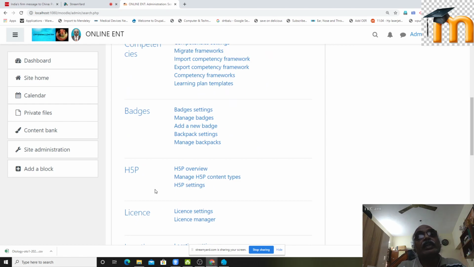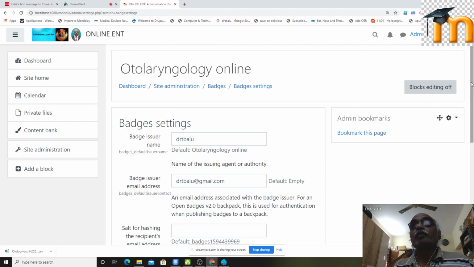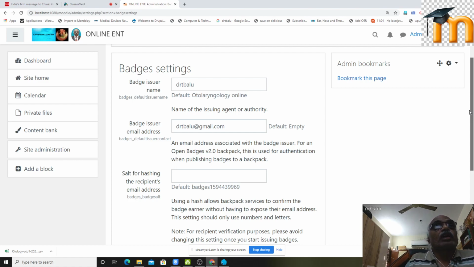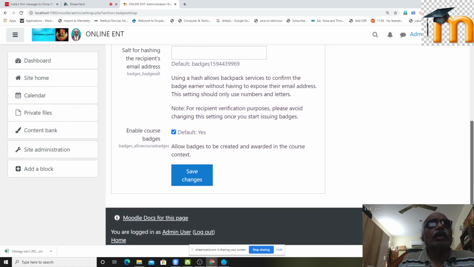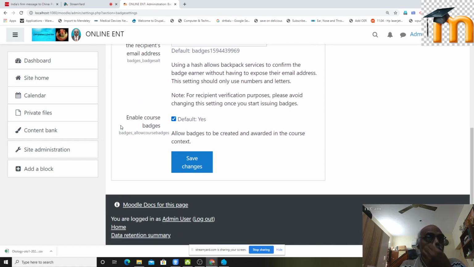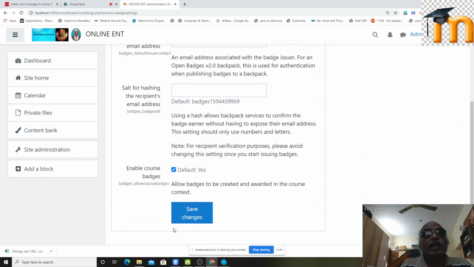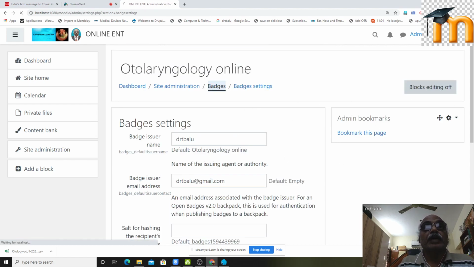Now let us come to the reward aspect. The student or a faculty who is doing extraordinarily well should be rewarded with badges. So as an administrator, I'm going to issue a badge, and the badge issuer's email is supposed to be there. I have given out my email, and then here, enable course badges. I'm going to enable this because I want to reward the students who are performing well in each of these courses. So I'm going to save changes. These are the basic settings for badges.